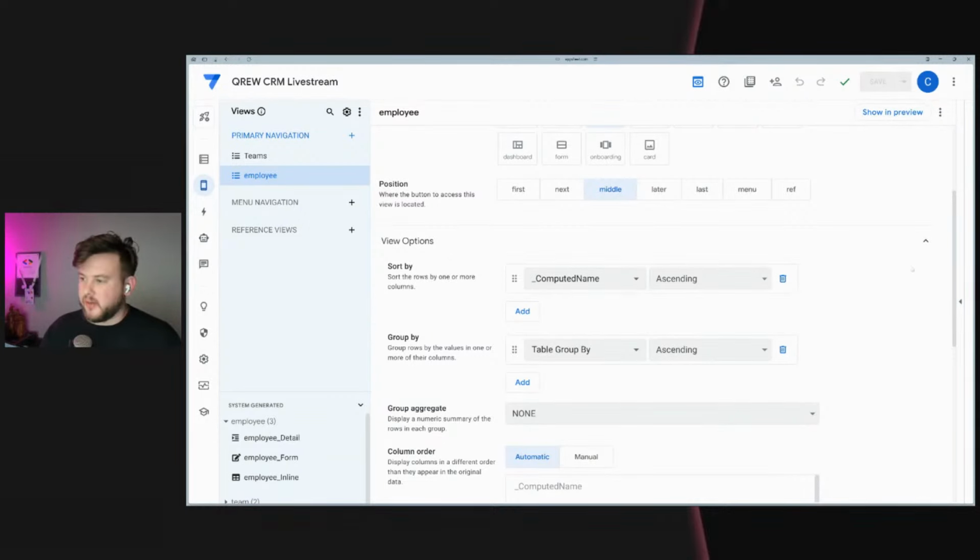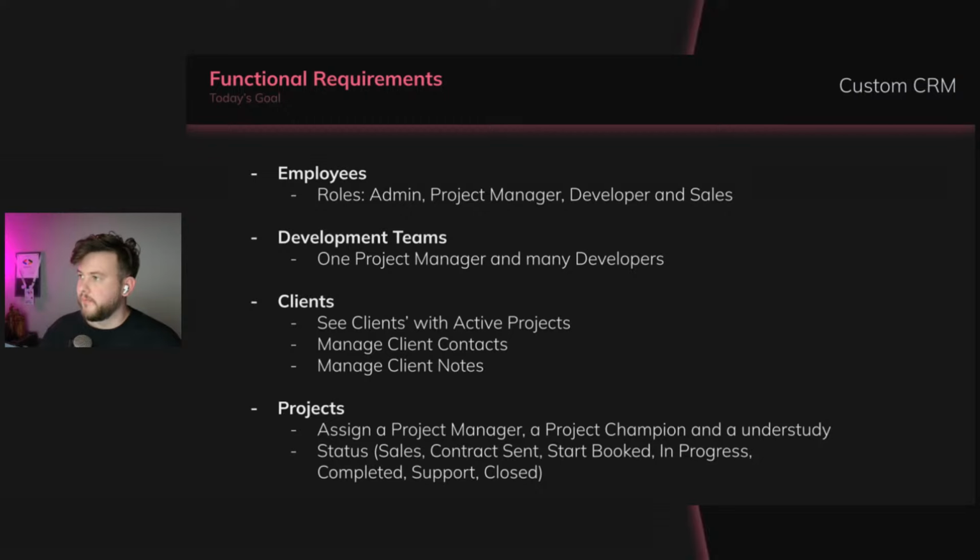All right, so we're 40 minutes in, and we have the hierarchy of a team. Let's go ahead and start off with the next step, which is a client. All right, so a client we should be able to see a client's active projects. We should be able to manage a client's contacts and manage client notes. And so client contacts and client notes are going to be on separate tables from a client table. And so I'll show you how that works.